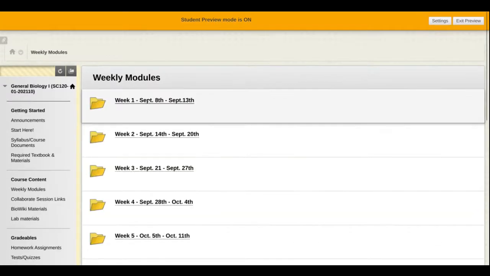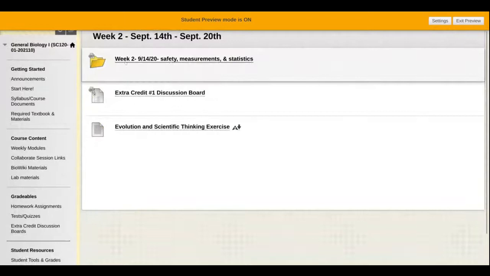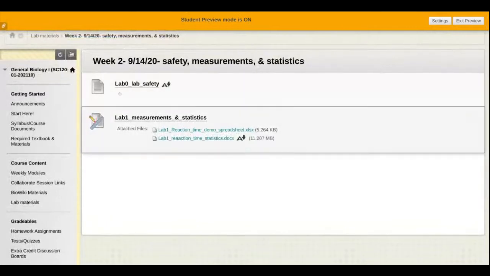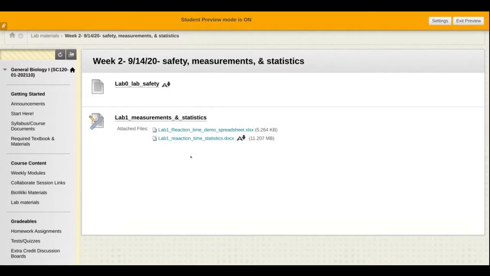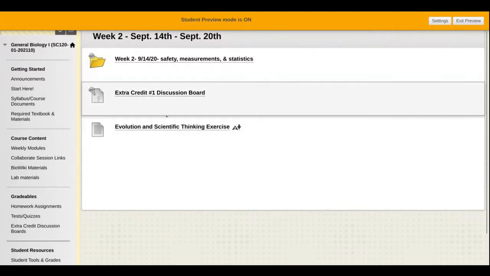In terms of other modules, for instance, we have no labs this week, but next week we'll have a lab. So you have a couple different things. This will link you directly to all the lab materials that you have for that week. Here's the safety information, and here's the lab you're going to be doing about lab safety and measurements and statistics, I should say. And then you also have an exercise we're going to do as a class, and you also have the extra credit discussion board if you want to pop that open. You can do that as well.